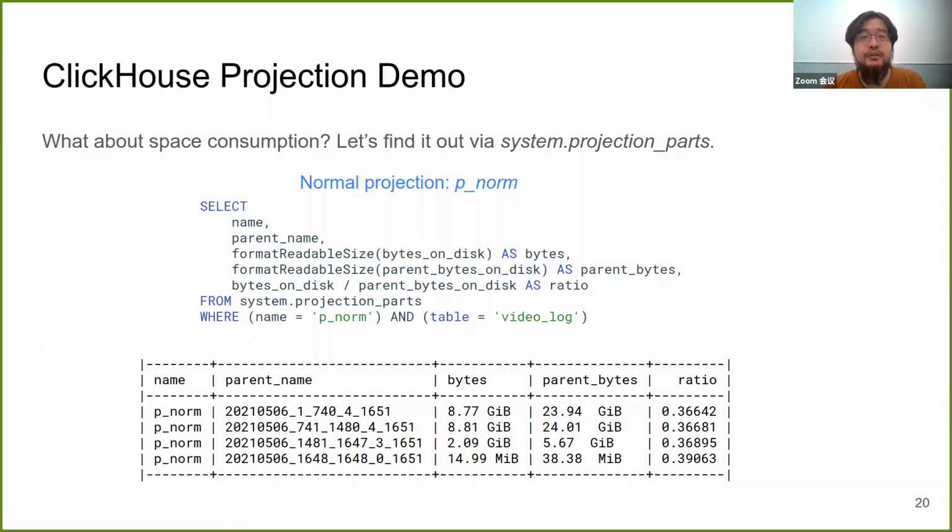So how does projection bring so much performance? Basically, there is no magic. We just trade space for time. So what about space consumption? We provide system tables to export such information for projections. Let's find it out via a table called system.projection_paths. The pnorm projection reorders columns and stores less columns than a video log table. It costs about 40% of the space of the video log table.